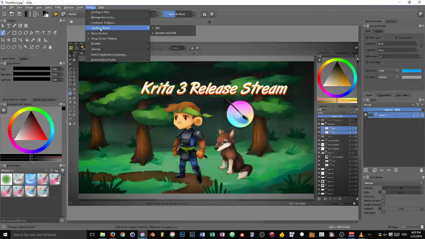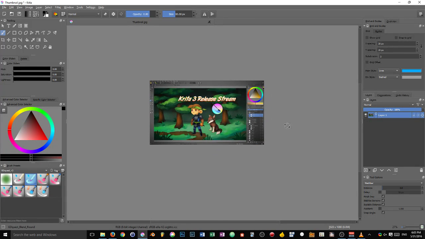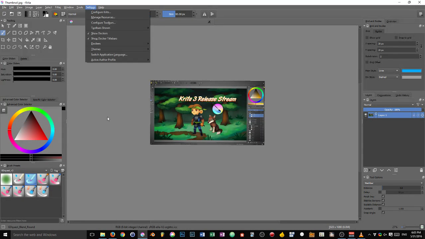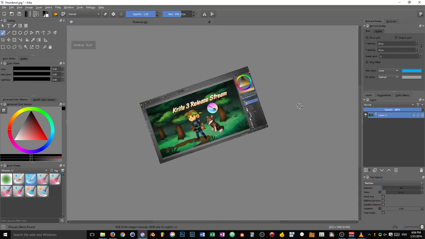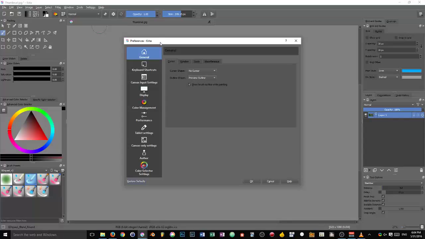Next up, someone was asking about the on-canvas shortcuts. Yes, you can change the shortcuts for tools, like changing the size of your brush with Shift, or rotating the canvas with Shift and Space. To do that, go to Settings and then the first option, Configure Krita, which corresponds to your preferences.